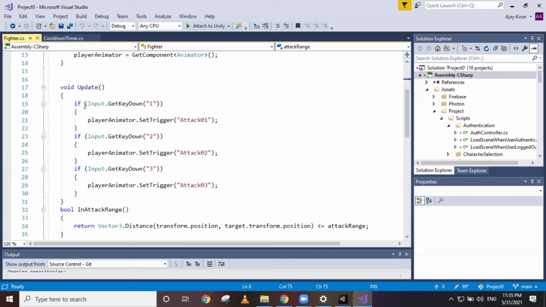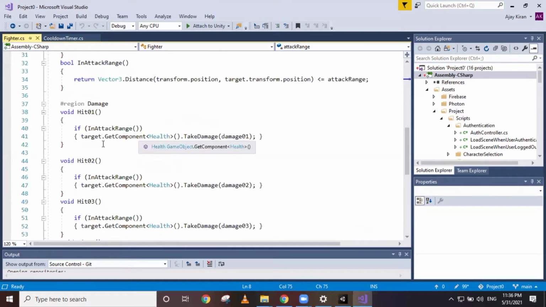And in the previous video, we have already set up a button press for each animation. So when the player, say, uses attack one animation, it's gonna punch or kick or do something, and we are gonna invoke an event using the animation to invoke damage. And I have explained this pretty clearly in the previous video, so you can have a check on that.